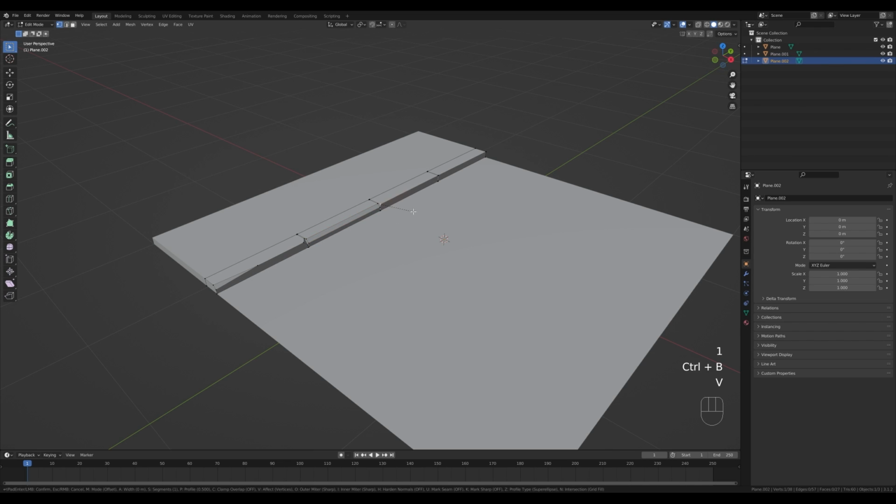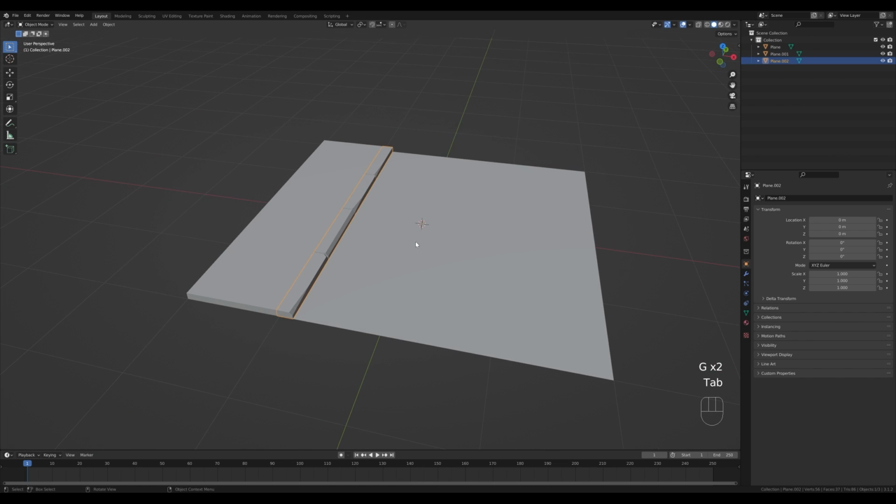And here I will do one more like this. And this is just to give this some visual interest so it doesn't look uniform. Okay, so that's for the curb.